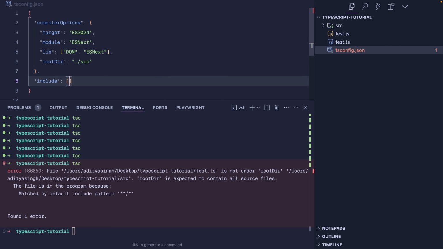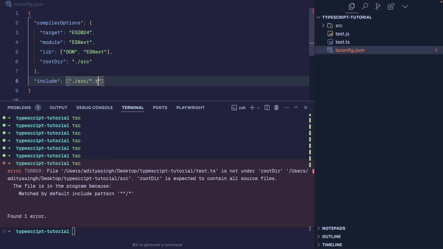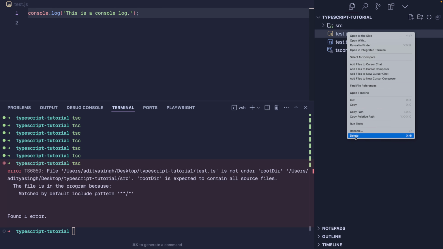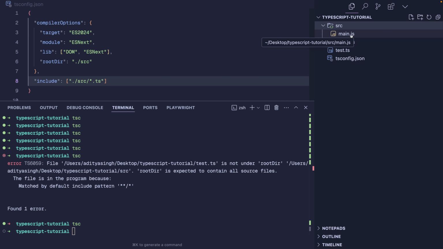So in order to tell TypeScript which files it should compile, below this compiler option, we can add this include option. And in here, I can specify that it should only compile the files that are present inside of the src directory. So I can say, let's only compile all the files that are present inside of the src directory that end with the .ts extension for now. And now if I delete this test.js, come here, and re-execute my command, you'll see that this time test.js has not been compiled. But if you take a look at this src folder, we have this main.js.